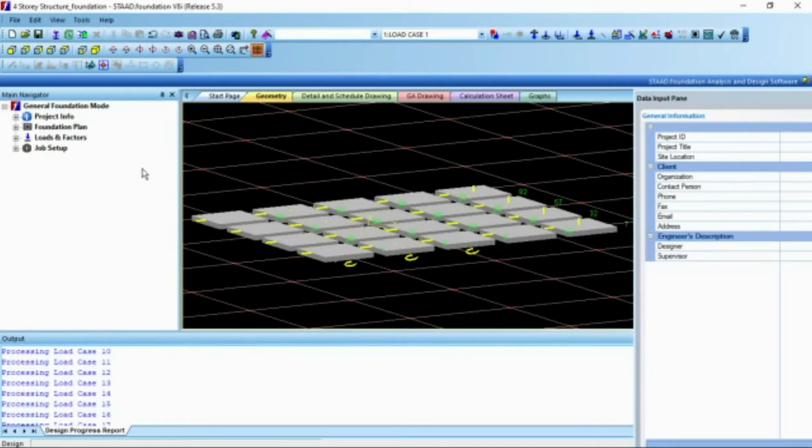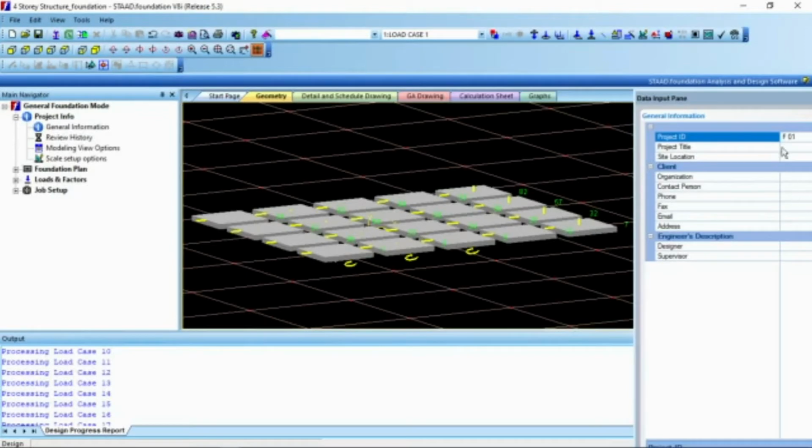So let's start with our project info. On the left side, just click there, expand this one, general information, project ID. F01 would be our project ID, project title Foundation 01, then our site location. Below also the client, then engineer's description, the designer, supervisor.